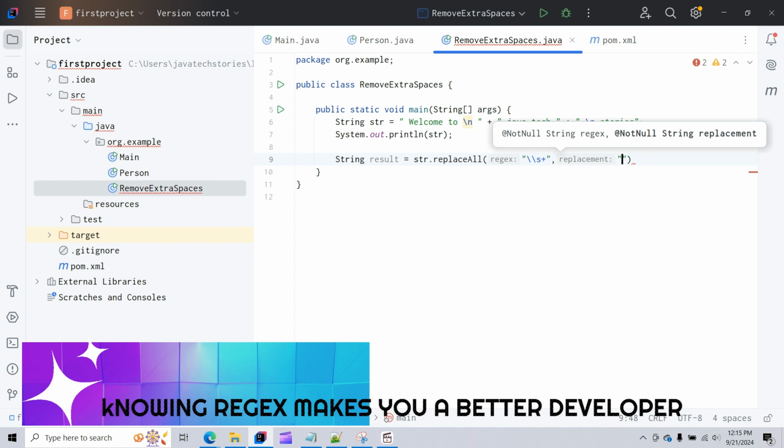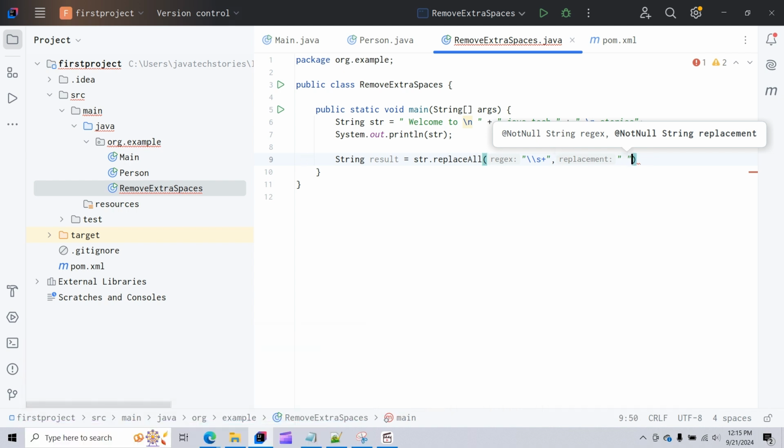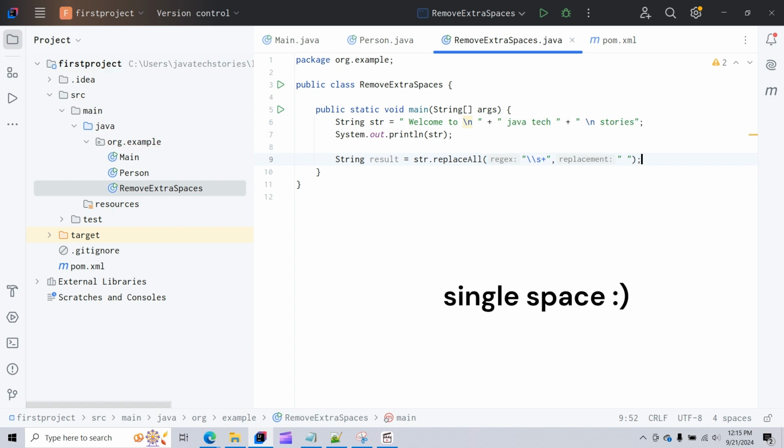And now I'm going to say that you need to replace these white space characters with just a single space. So now let's say in mine, between Java and Tech, I create a lot of spaces, and here again a lot of spaces are there, and you also have new line characters. So this regular expression will also take into consideration new line characters.